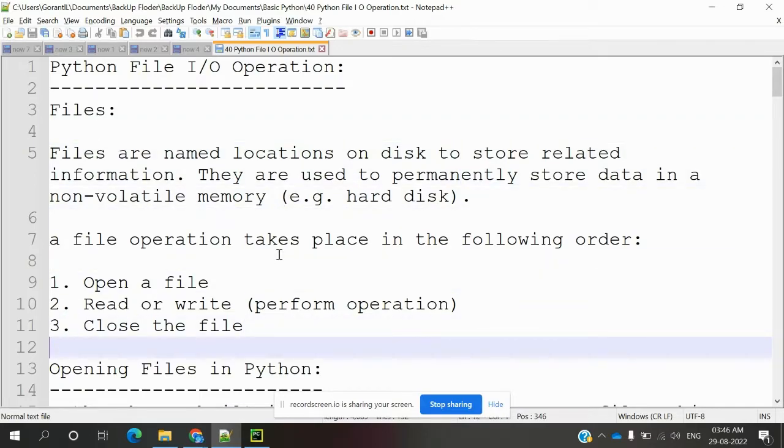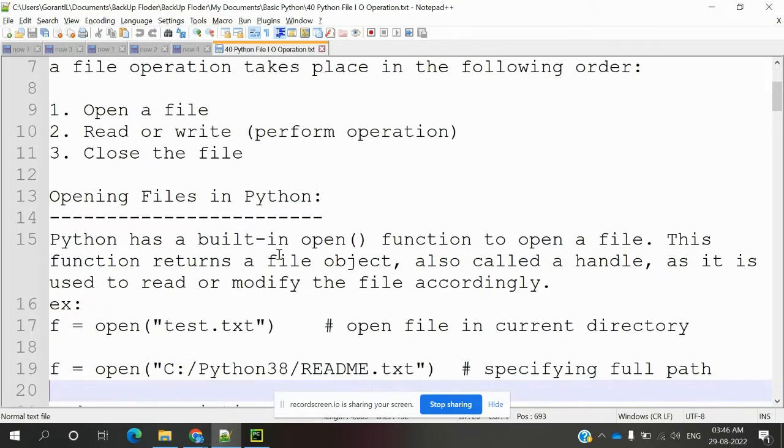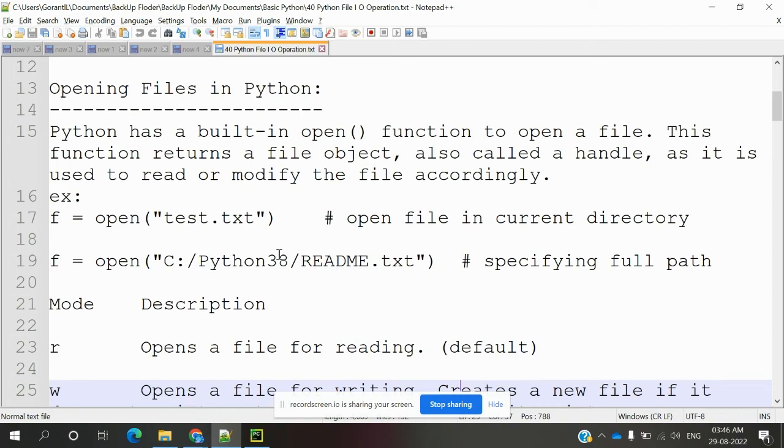When you want to open a file in your system to perform some operations, that is like opening a file, read and write operations, and closing a file. For opening a file, we can use f = open with a particular file name, or for a file in the current directory, test.txt. And if you want a file at a particular location, you can use the full location.